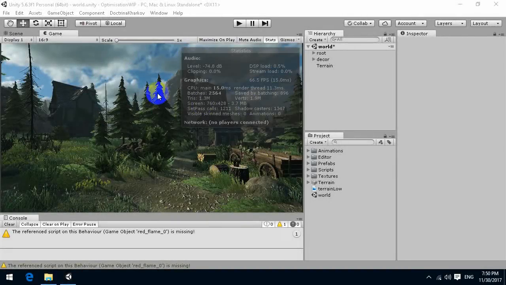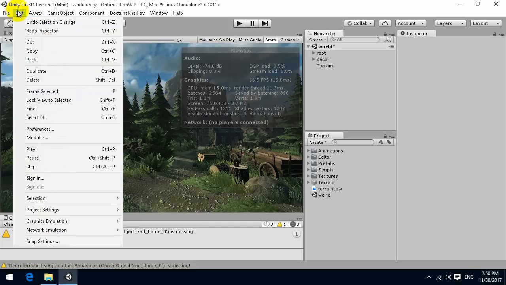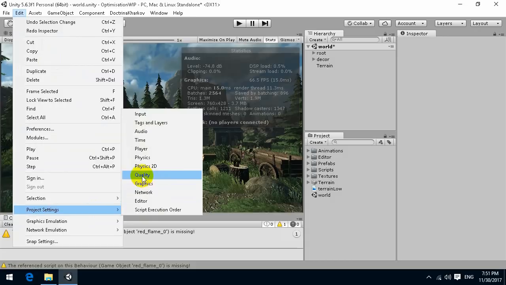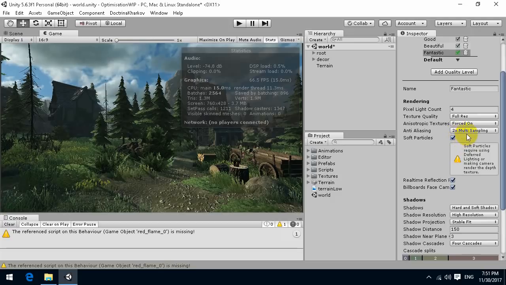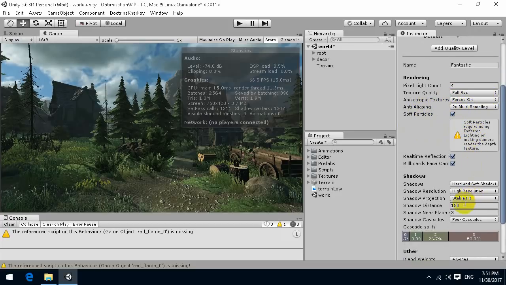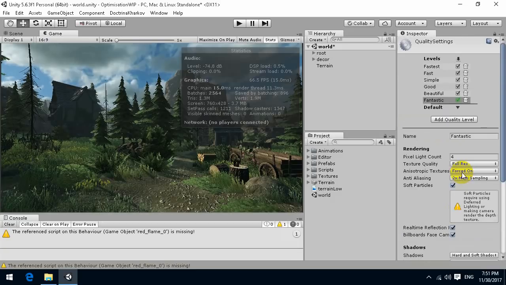The first thing that we need to do is switch the quality settings. Let's go to Edit, Project Settings, Quality. By default, Unity sets fantastic quality settings for every new project. These are the best settings, and of course they take a lot of performance, because anisotropic texture filtering is forced on, anti-aliasing is also turned on, and shadow settings are very high. But for optimization purposes, these settings are not very good. You can always turn them on after everything has been optimized.